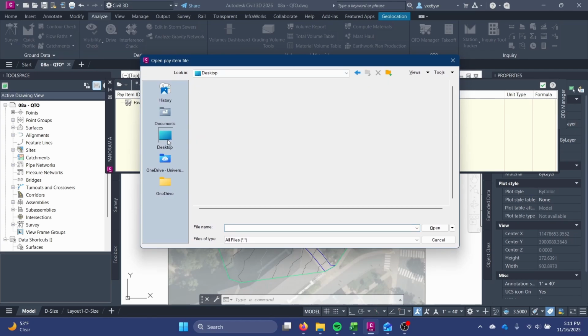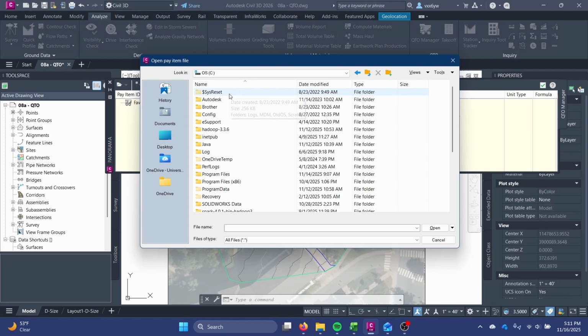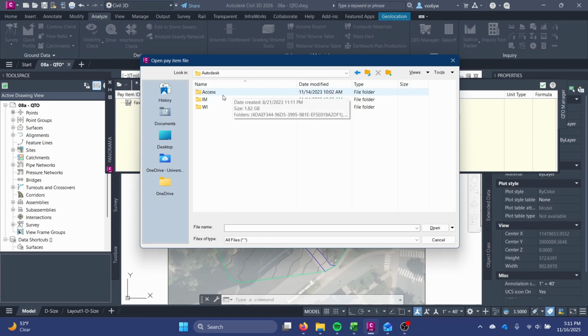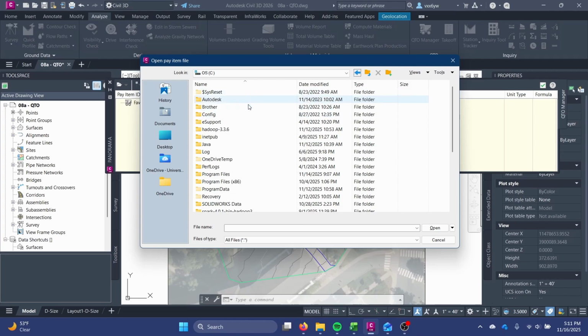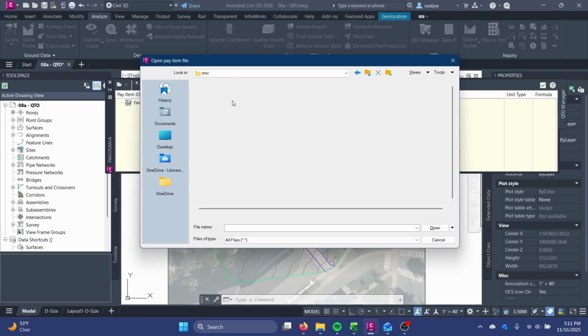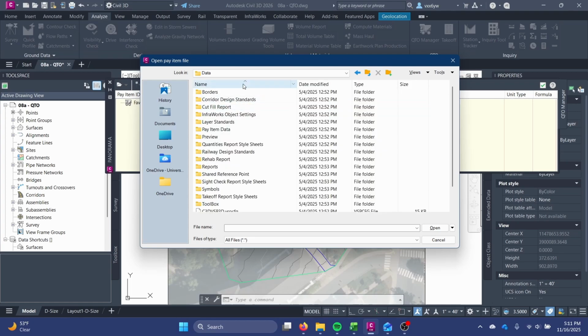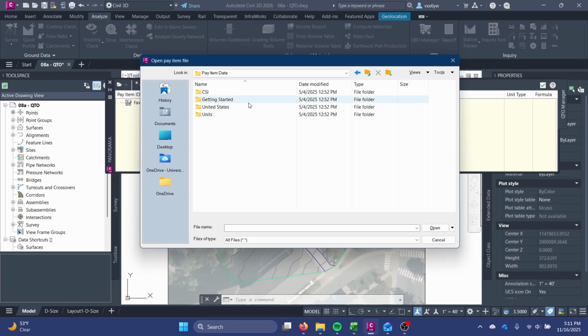I just want to point out really quickly that there are built-in files for this. They're kind of hidden, but they do exist. I think it's under Program Data, then Autodesk, Civil 3D 26, then Data, then Pay Item Data, and then Getting Started. So it's really far in there, right?